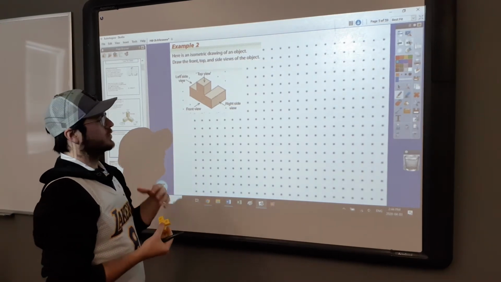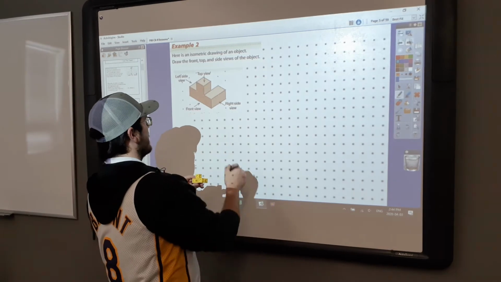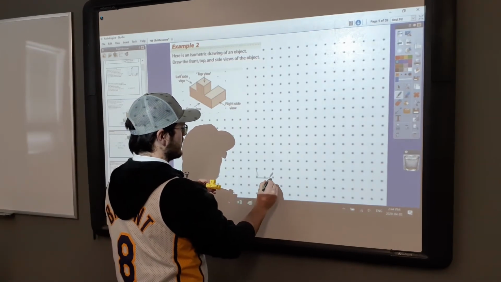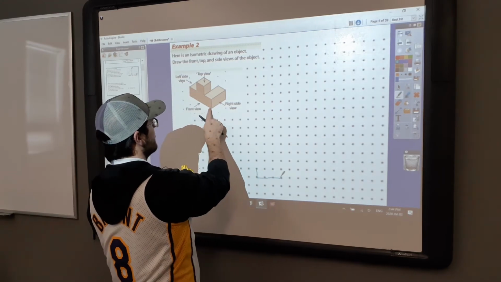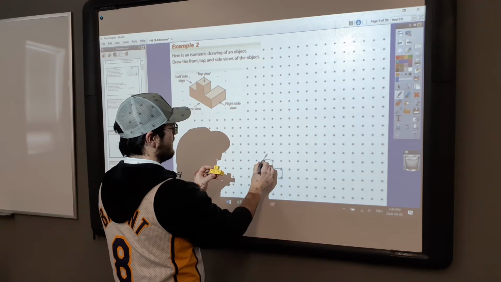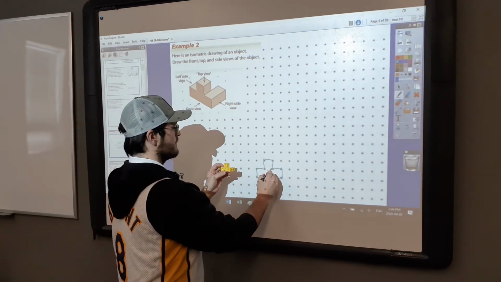So we should be able to now draw this. I'm going to start with the front again. I can just count the cubes. 1, 2, 3 across. And so we've got kind of that Tetris shape. Just like that. That's the front view.